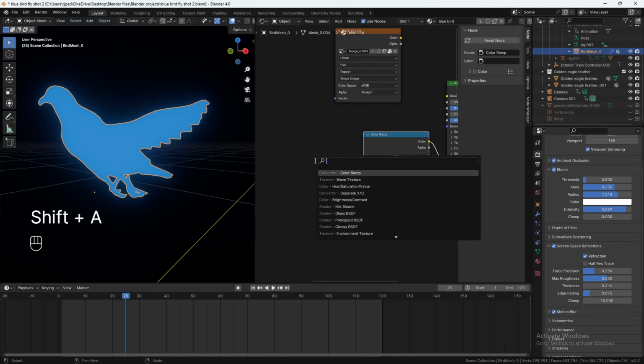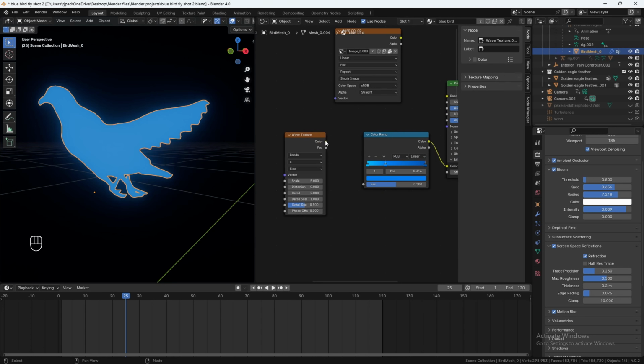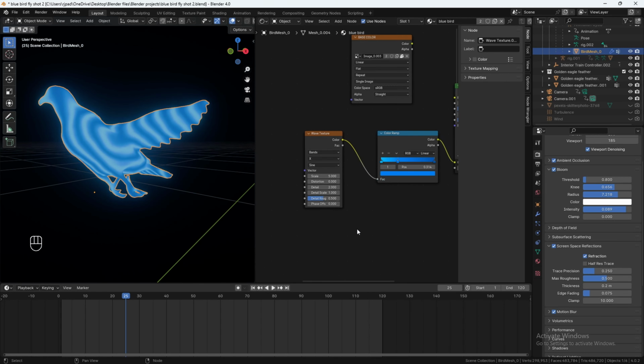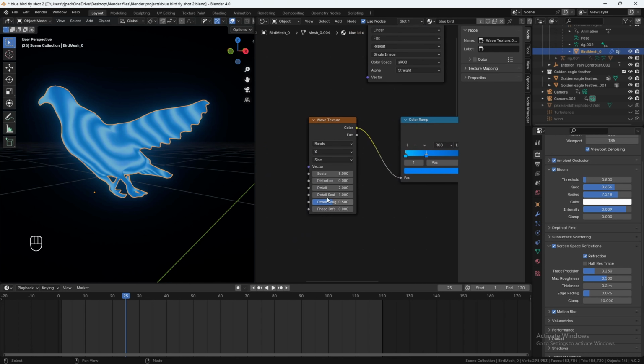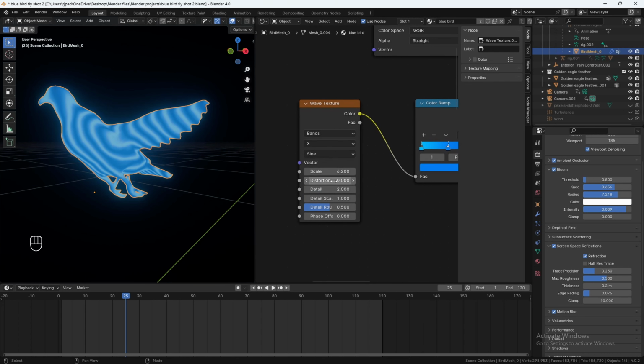Then hit Shift A, search for wave texture. Plug the color into the color ramp factor. Now we got these nice waves. And now this will depend on your object, but for my bird here, I'm gonna input the scale to 6.2. Again, you can play around with these settings, but these are gonna be my settings.